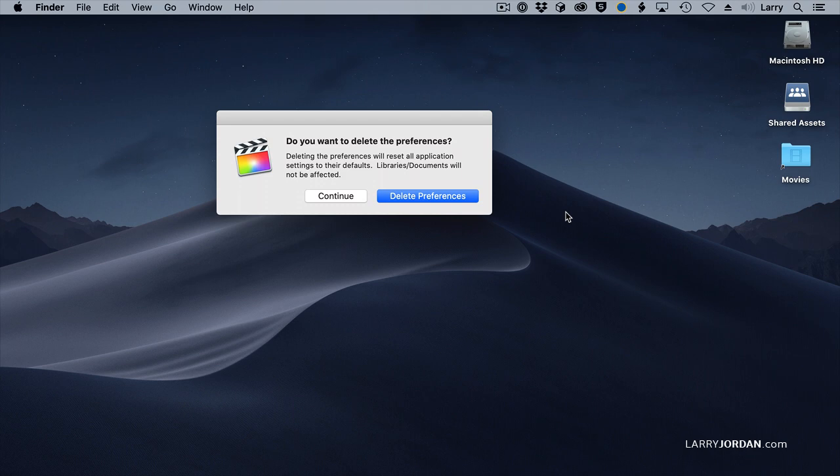The libraries are still safely stored on your hard disk. All that got deleted was the list. So that's one of the reasons why you want to keep track of where your libraries are stored. And the other is it resets all your preferences back to their default.